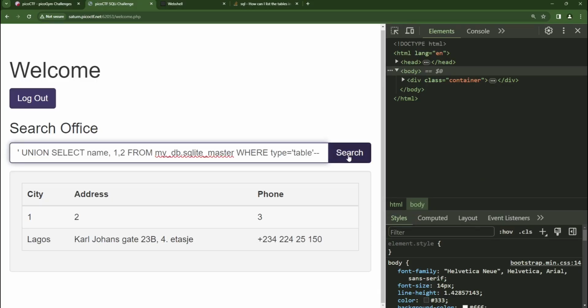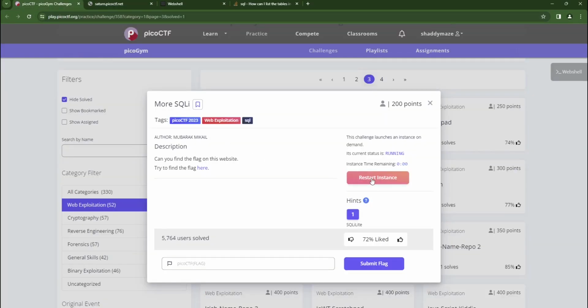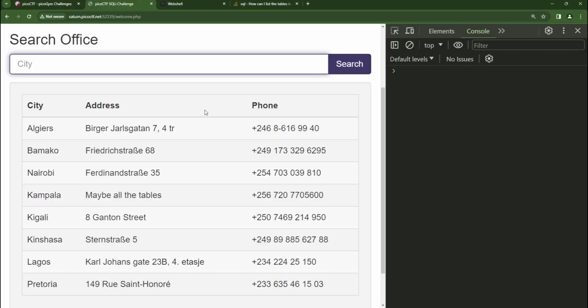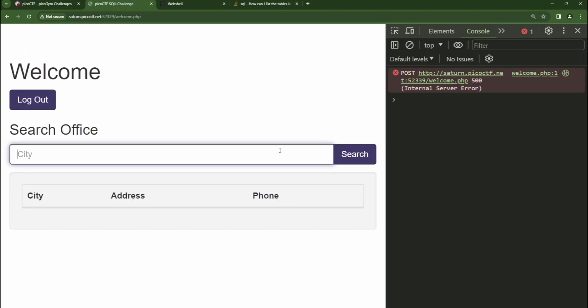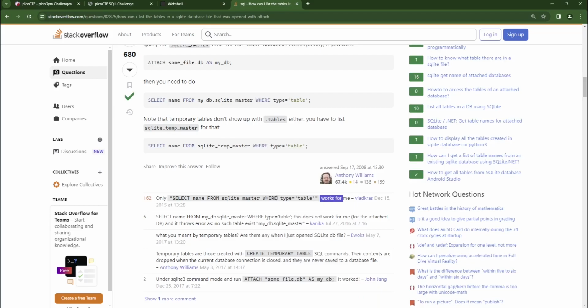Okay, so this is what it looks like. Search. Oh no. I think, oh yeah, I need to restart the instance. I took so long. That's why that happened. Okay, cool. So if I pop that in here again, let's see if I can search that. I don't get anything. Oh, hold on. It says note for tables don't show up with that. Okay, so you need this. Oh, so this is different than this. Someone says only this works for me. Okay, let's try that one.